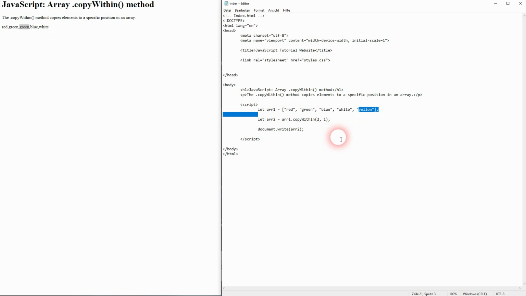Let's go over one more example. We're going to make this 3 and 2. And try to think about it first before we print it out. We're going to use index position 3, which is white. And here we want to replace something. And what we want to use for replacement is index position 2, which is blue.